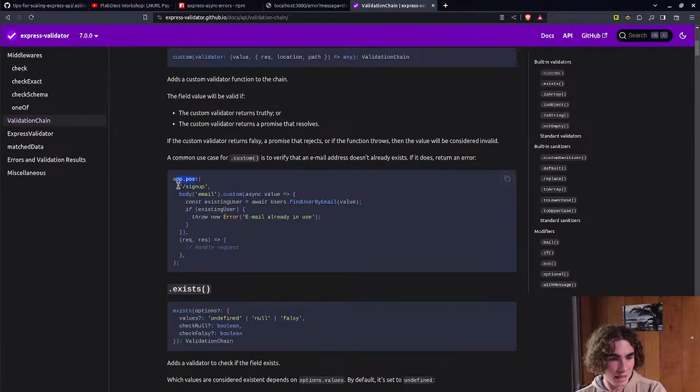App.post, and then this is the route. And then here, they're defining what they want to validate before calling this function that will handle the request. So what they're saying is get the email property from the request body and then apply a custom function to it. And so look to see if there's an existing user. So they looked in their database. If there is an existing user, then they're going to throw an error, because the user already exists and this person's trying to sign up.